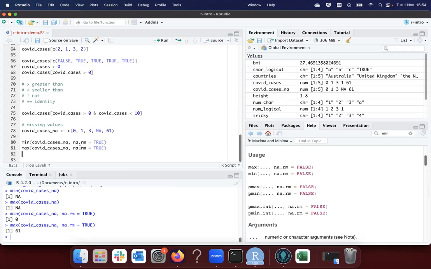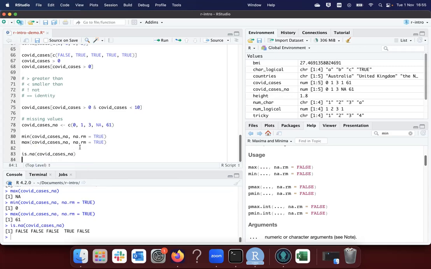And just as a bit of a hint of what we would have done if we had more time, I will just say that there is also a function in R that returns logical values based on whether a value is missing or not, and that is the is.na function. So if I pass it the vector COVID cases NA and run it, see it returns FALSE, FALSE, FALSE, TRUE, FALSE. So it tells me that the first three values are not missing, the fourth value is missing, and the fifth value is not missing. And with that, I will stop.